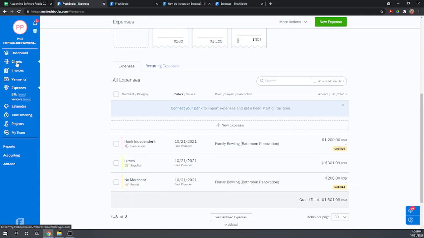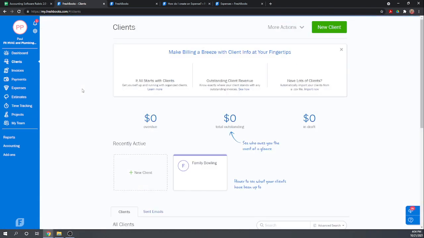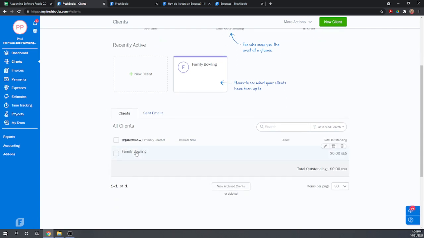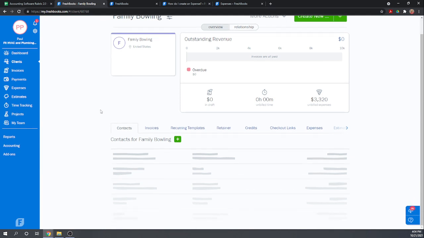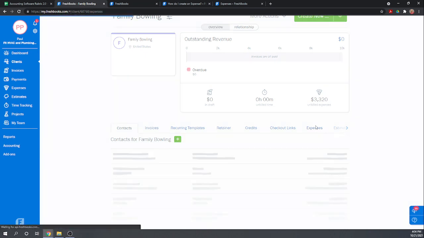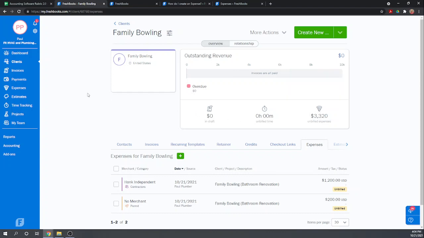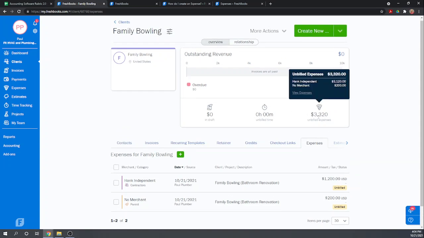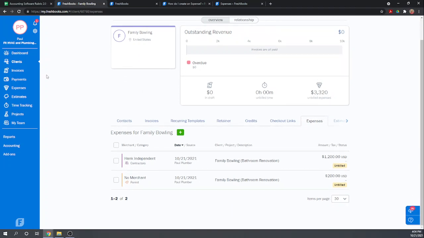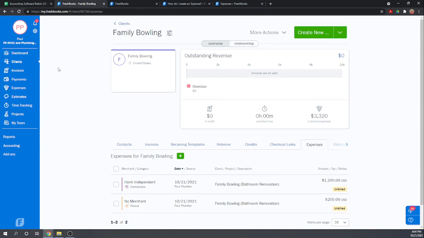Okay, let's go to our clients and see if they're also listed there. Let's go under family bowling. Okay, let's see, maybe under expenses. Oh yeah, right up there is unbilled expenses. They have unbilled expenses of $33.20. Very nice. Okay, and the $33.20 is the contract labor marked up. Okay, very good. So I like it. It seems to be doing the project accounting pretty nicely.